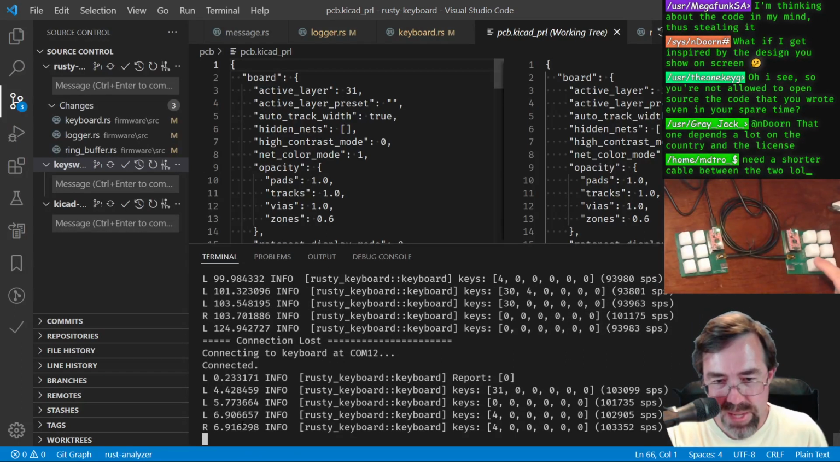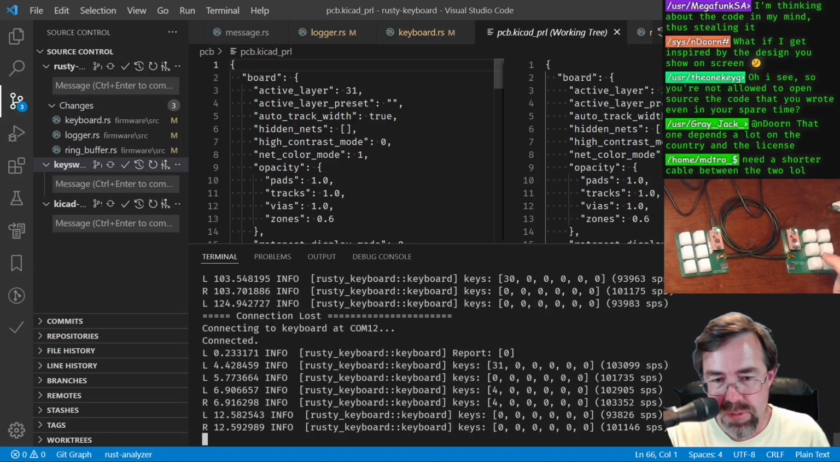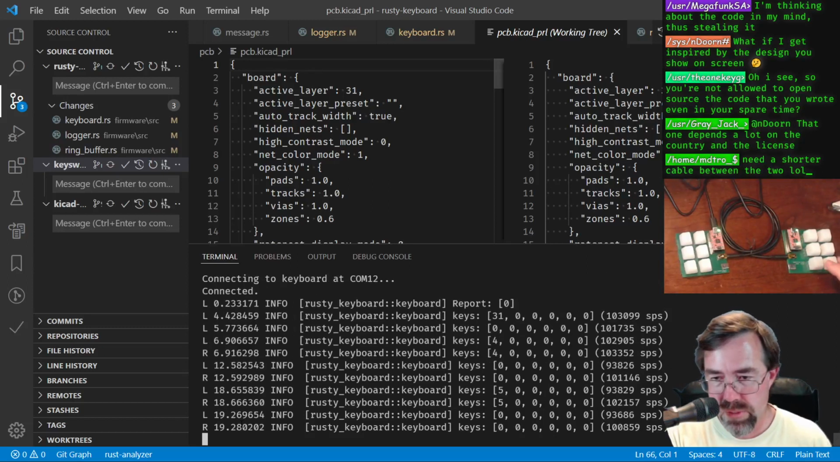So when I hold down that, okay, it's actually much closer in time. They're like 10 milliseconds apart. So like a 10 millisecond delay in processing the log messages from the right-hand side board.